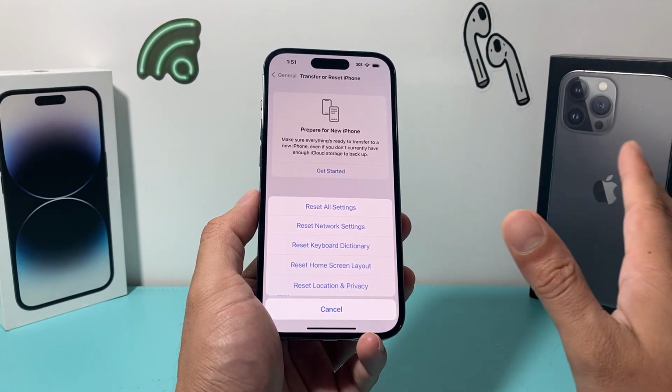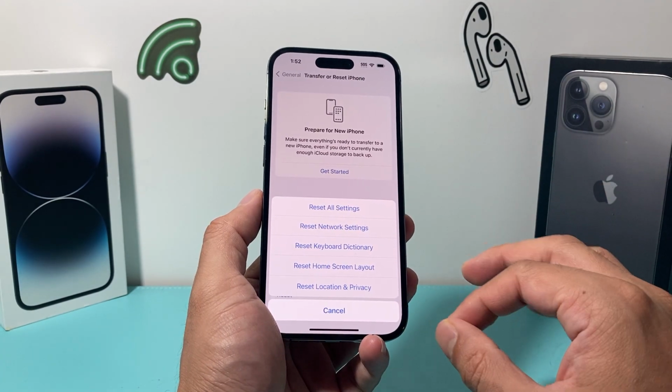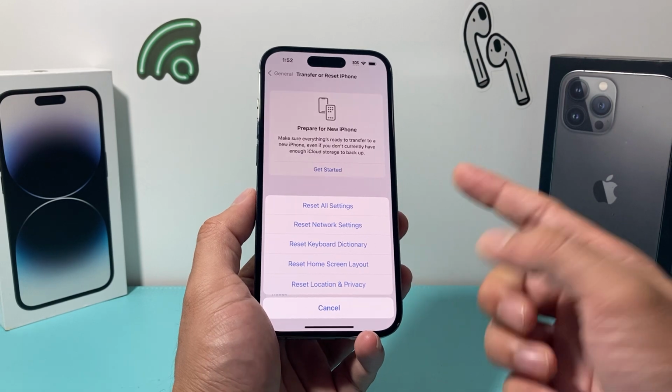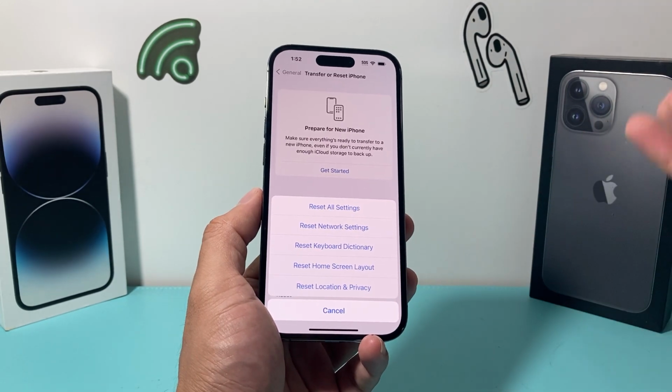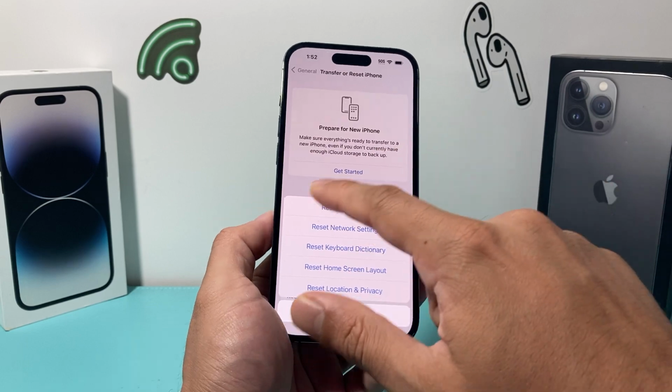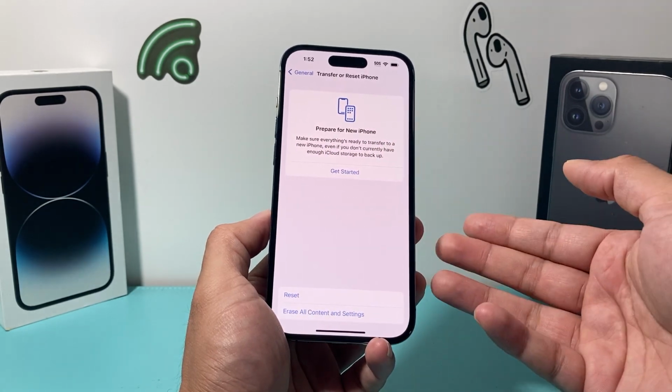And again, it will not delete any of your personal data like photos, videos, apps, anything like that. It's really safe to do, and something you want to do if you're having issues with the iTunes app. The reset will take about a minute or two.